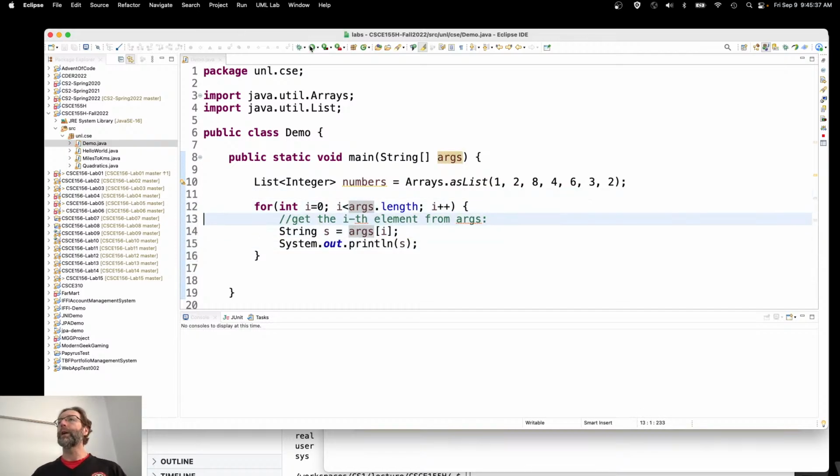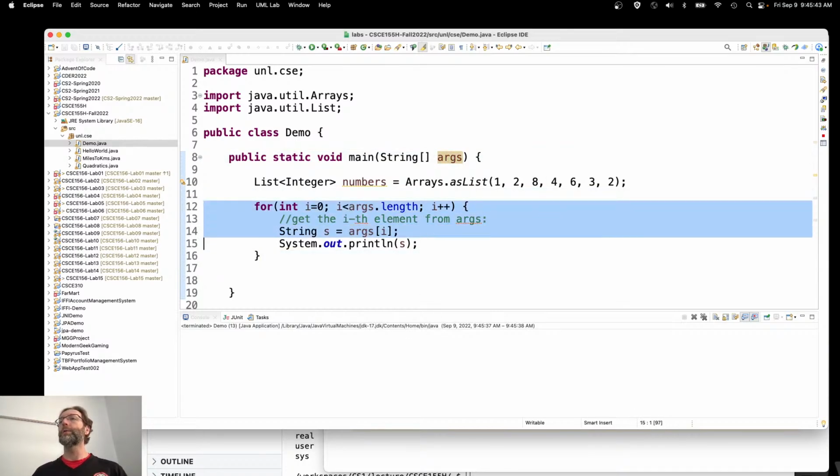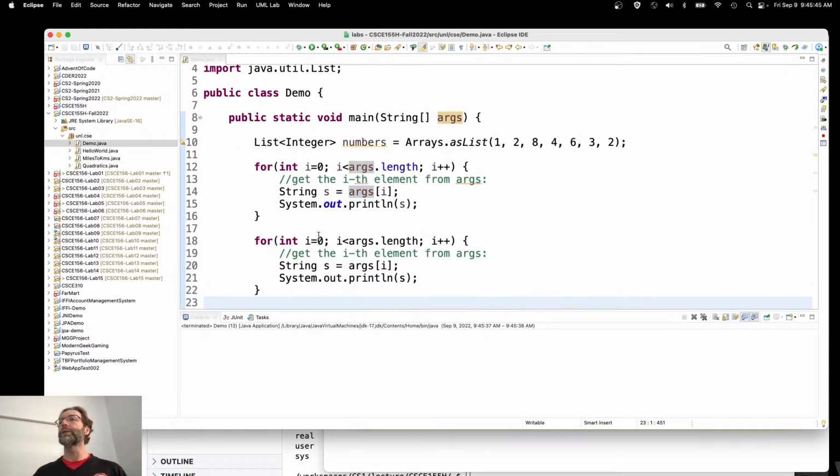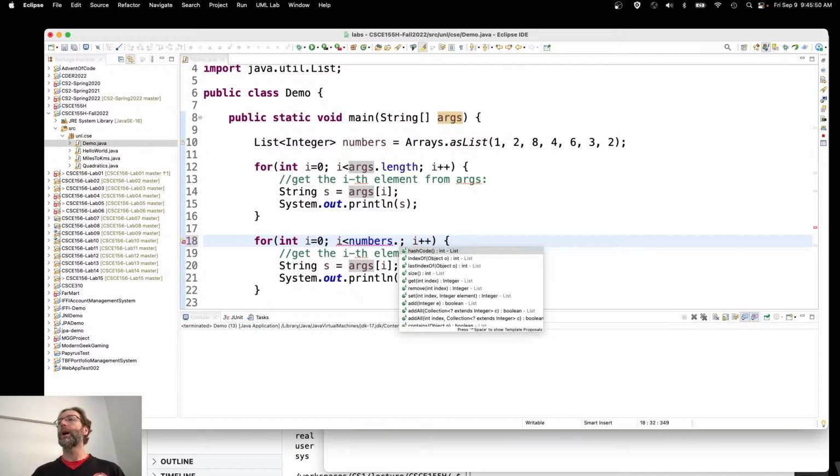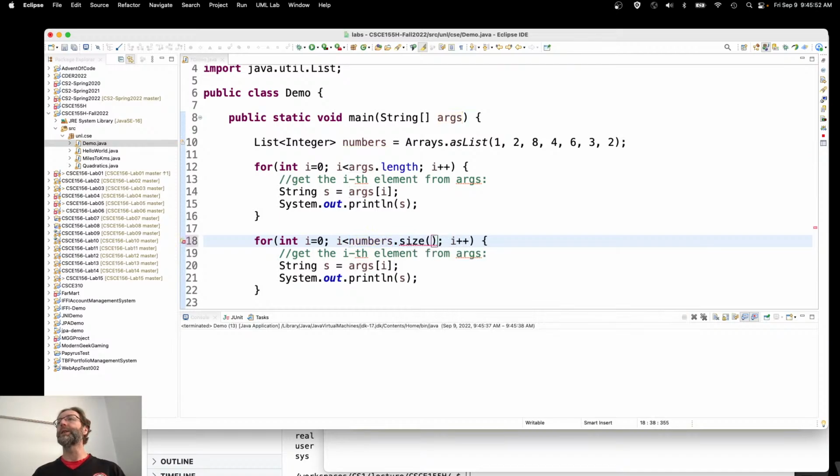And that'll work. That uses a traditional for loop. Oops. I didn't provide any arguments here. So let's go ahead and rewrite that for the list of integers so that we actually have something to work with here. Numbers dot, and for a list, it's going to be size instead of length. Now get the ith element from numbers. This will be numbers.get(i) instead of the ith element. There we go. What are you complaining about?